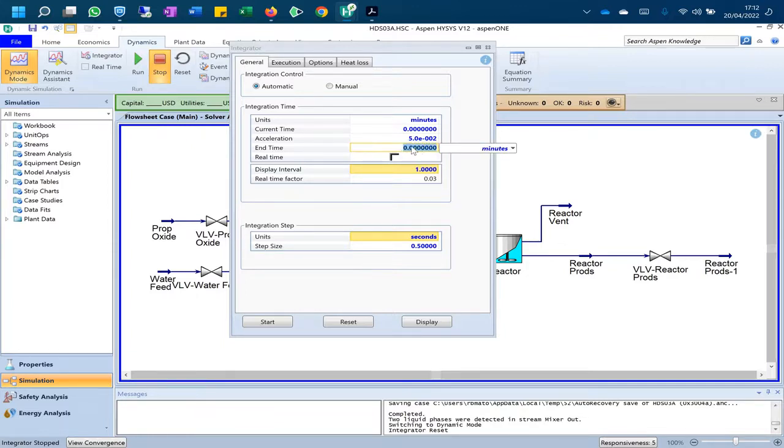The end time is when the simulation must be finished. Of course, it cannot be 0. I'm going to say, for example, 5 minutes, because it will do the simulation for 5 minutes and will stop. Okay? Now you can click on Start. Pay attention to the status at the bottom.